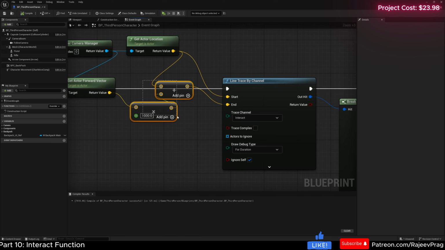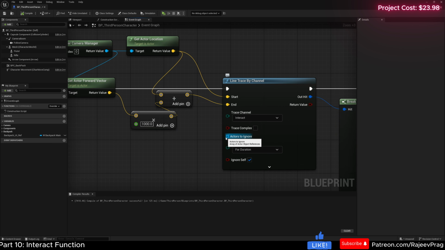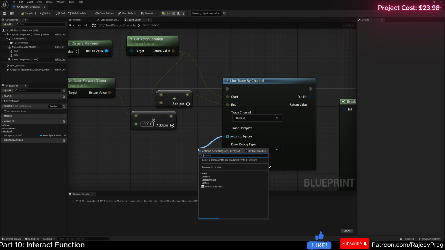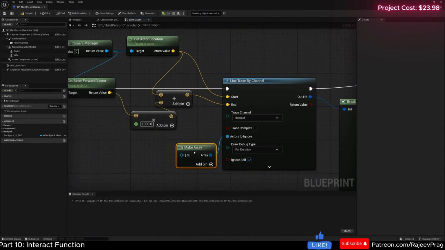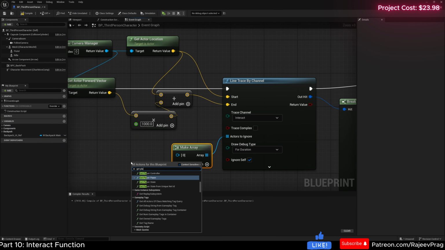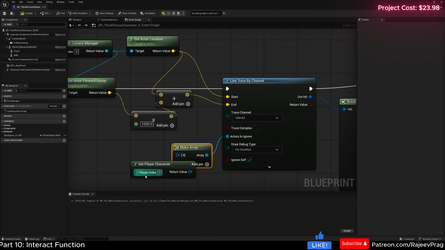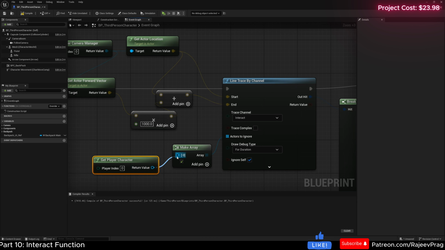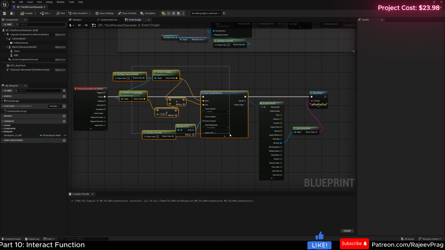And one thing that we do want to do is, although ignore self is set to true, I do want to make sure that the character itself does not get picked up. So I'm going to drag off of this actors to ignore, and I'm going to say make array. And I'm going to say get player character, which is us, and plug this into this make array. So we ignore ourselves.